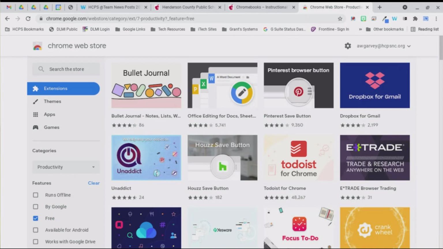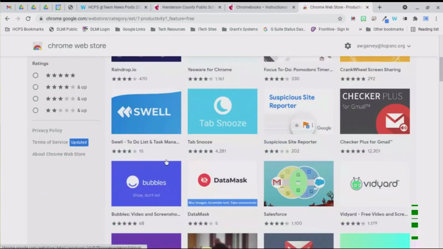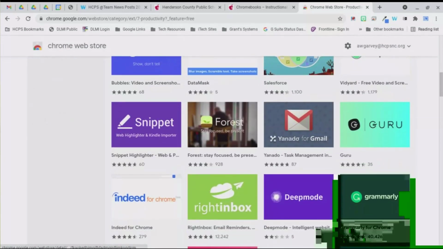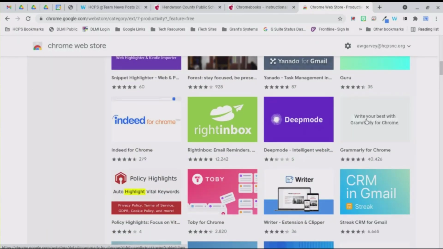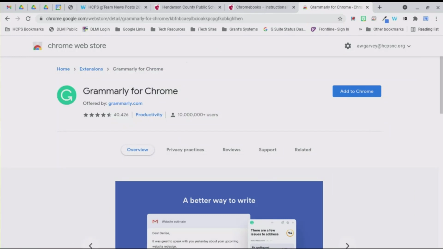So for extensions, let's see if I can find an extension that I want to try to install just for right now. So this is one a lot of people use, Grammarly. Again, you can look at the reviews to install that extension. I'm going to go ahead and click on it to open it, and it looks very similar to what it did with the app, except this time it's an extension.